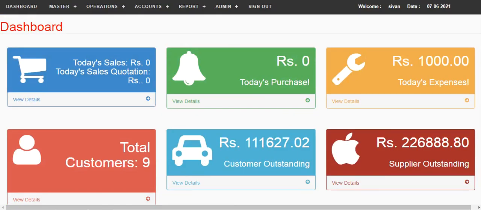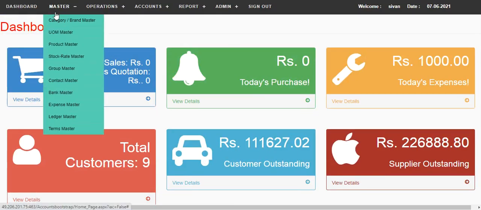And the next thing is the masters. You have the master details to create the product, create the group for the account system, to create contact masters like supplier, dealers, customers, then bank details, expense master, ledger master, terms master. Terms master is nothing but the conditions and terms whichever you want to display under the quotation or invoice. So you can create such text material in this terms master. So we'll see them one by one.